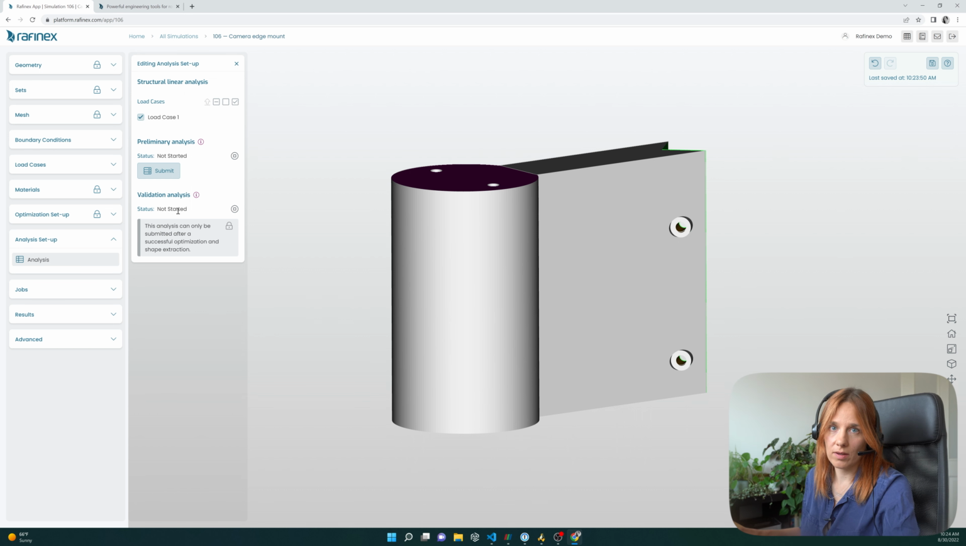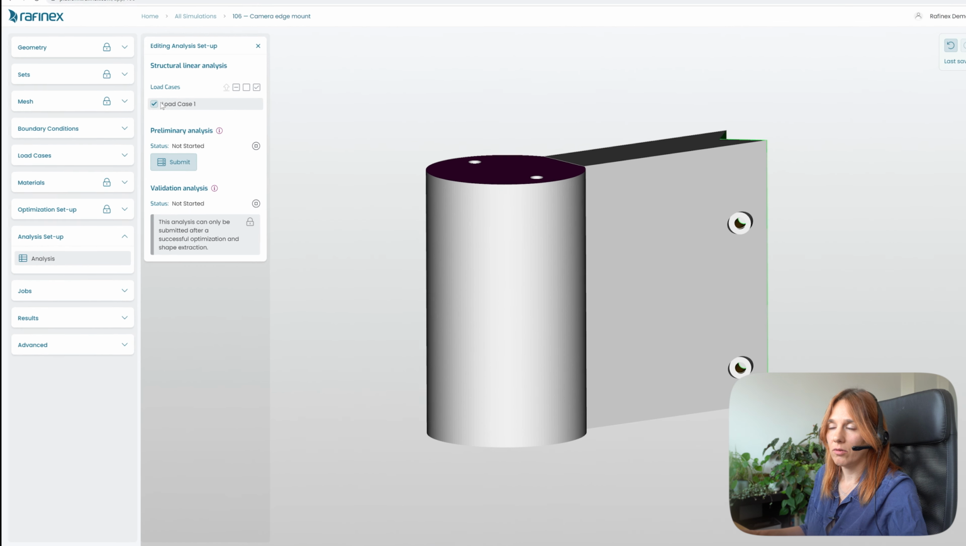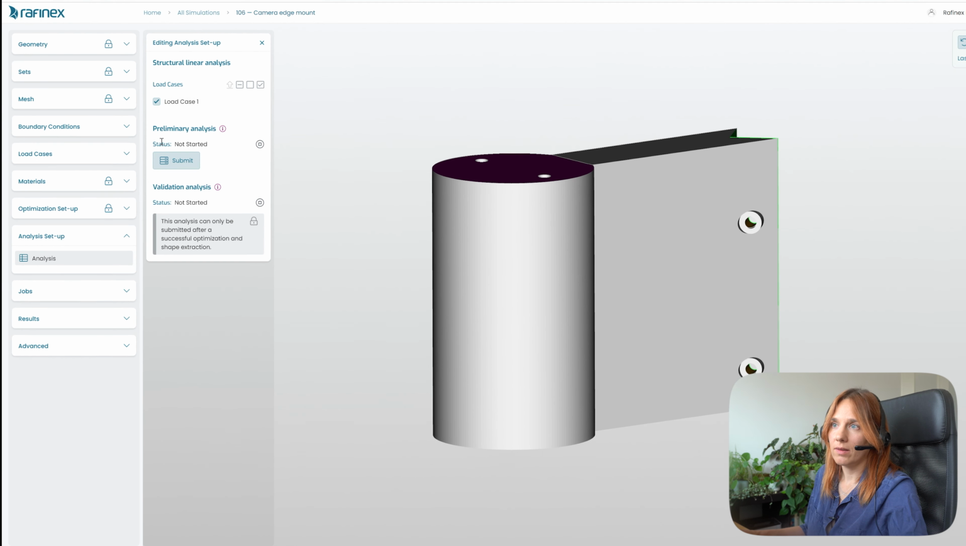You can also do this at the start. So when you set up a model and you want to know which boundary conditions and which load cases are relevant and which are not, you can reduce the complexity, or you can generally sanity check whether your model makes sense. You can run a preliminary analysis on this. So once you set up your model, you select the load cases that you want, you hit submit.